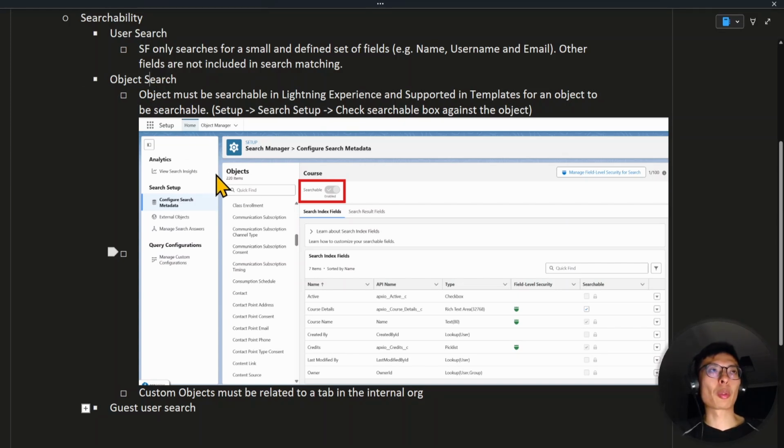There are 2 prerequisites that will make object records searchable. First, the object must be searchable in Lightning Experience, mainly in the internal platform, and also supported in the Experience Cloud templates for an object. So for some objects, they are not supported in Experience Cloud templates, and those won't be searchable if it's not supported. So to make an object searchable, you need to go into Setup, Search Setup, and check the searchable box against the object.